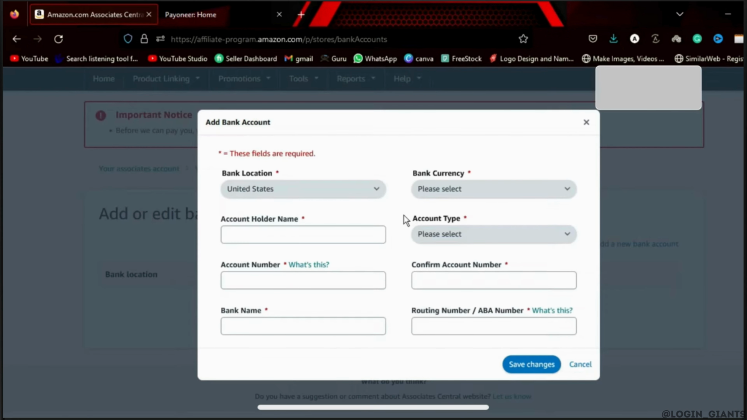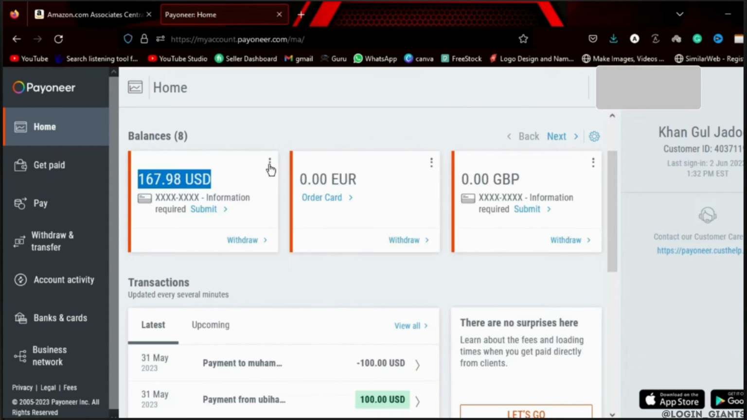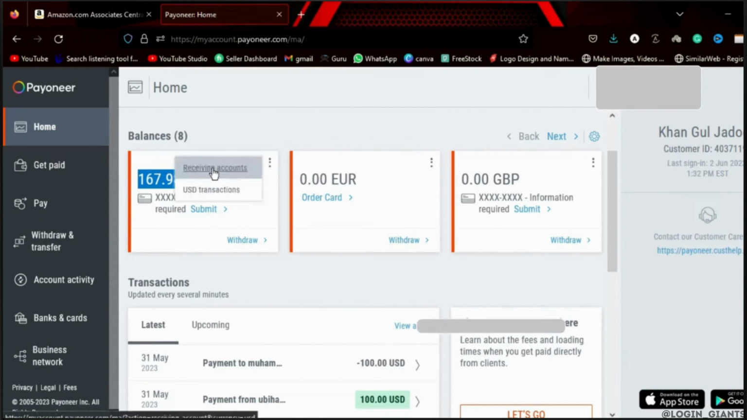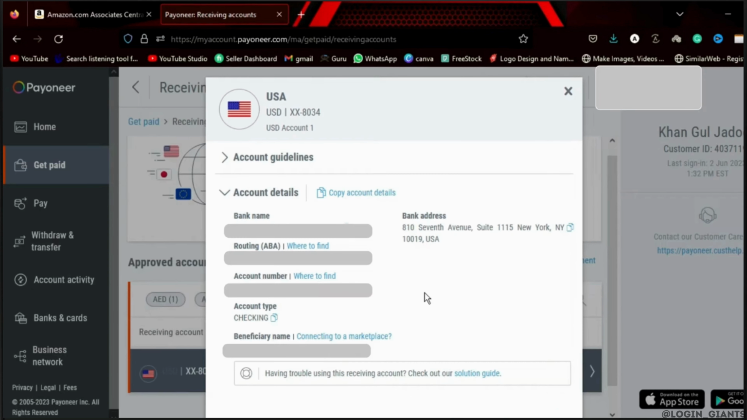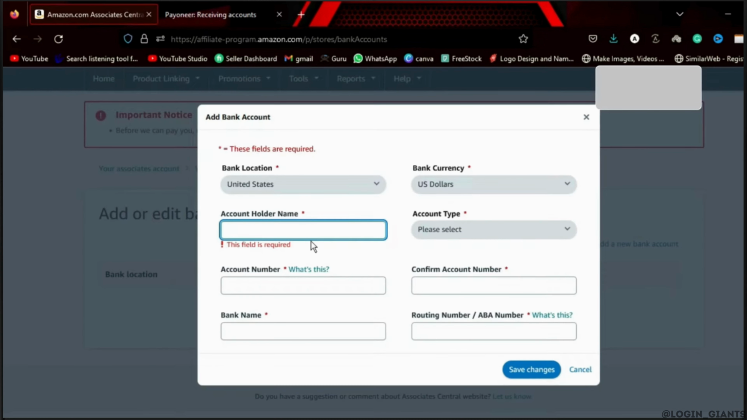This interface will pop up. You have to enter the detailed information of your Payoneer. In order to do so, first of all head over to your site payoneer.com and make sure you are logged into a specific account. Once you are in here, tap on this three dot and then click on Receiving Accounts. It will lead you to this interface. All the details of your Payoneer account will be visible to you. First of all, you need to copy all of that information and then go back to your previous page.